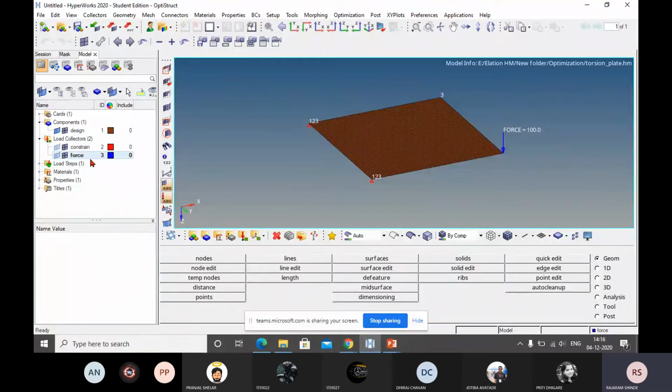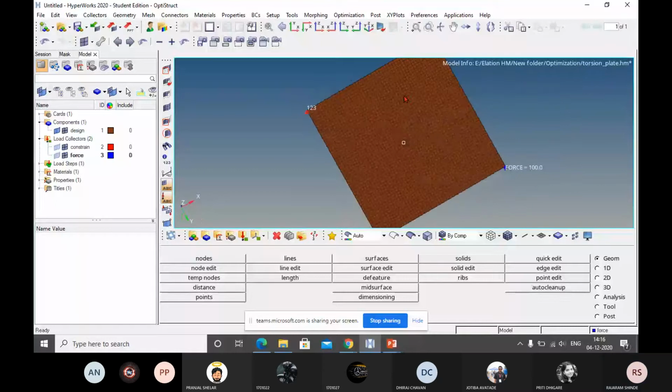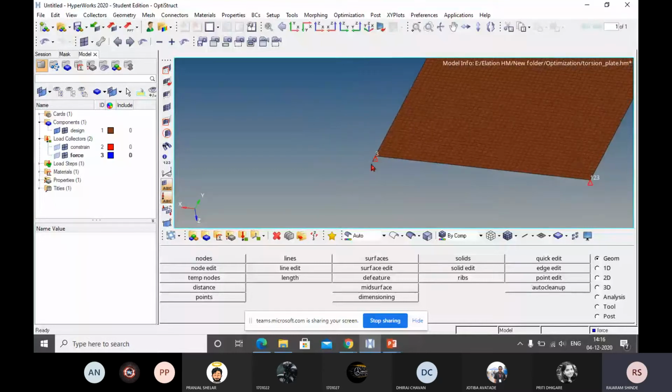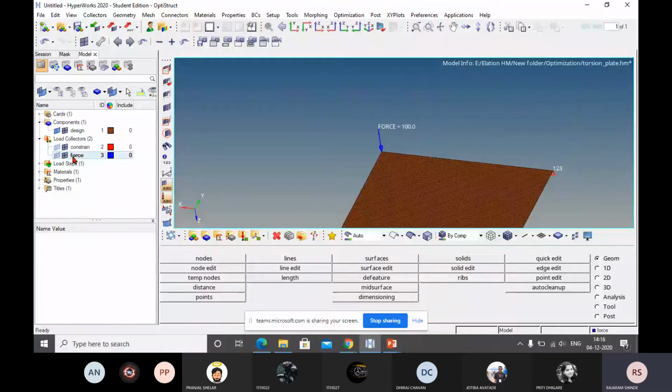These are the load collectors. One is constraint. Here these are the constraints. Here this corner is fixed in XYZ directions. Translation of this corner in XYZ direction is fixed. Next, here this corner is fixed in Z direction. That means displacement in Z direction is restricted for this corner. Okay. Now this force of 100 Newton is applied at this location.